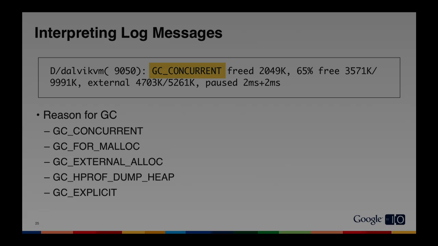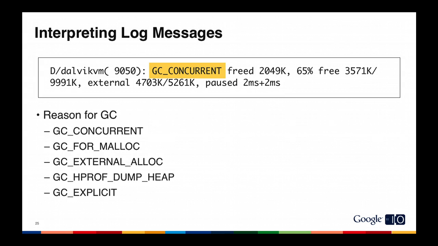what it's telling you. The first thing we have is the reason for the garbage collection, kind of what triggered it and what kind of collection it is. So this one here was a concurrent collection. A concurrent collection is triggered basically as your heap starts to fill up, we kick off a concurrent garbage collection so that it can hopefully complete before your heap gets full.